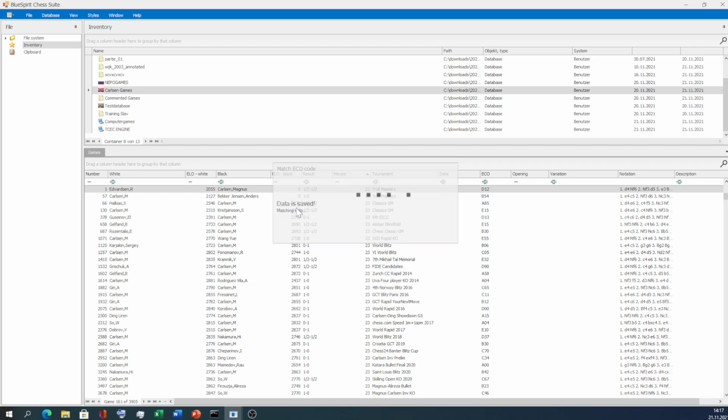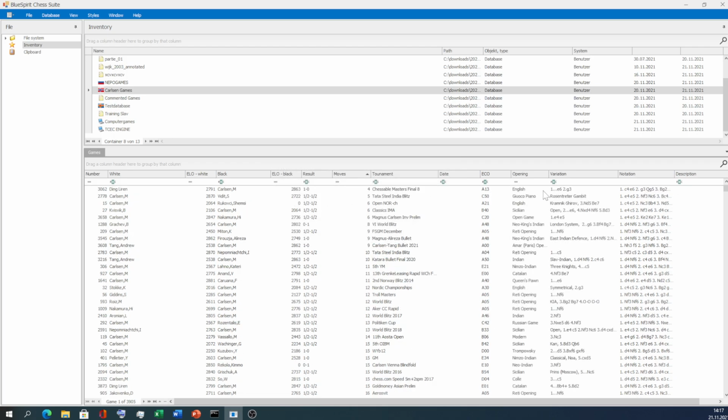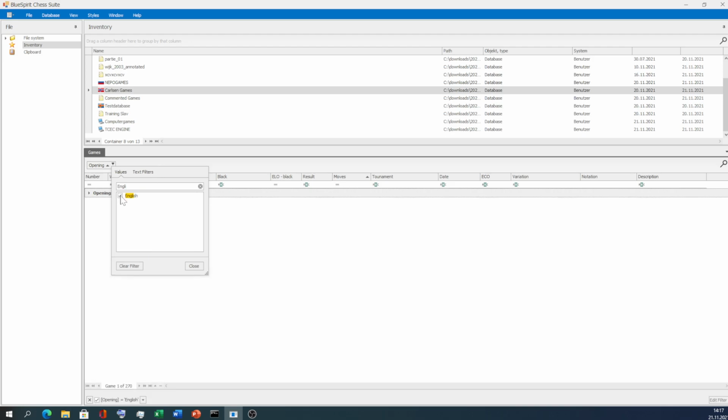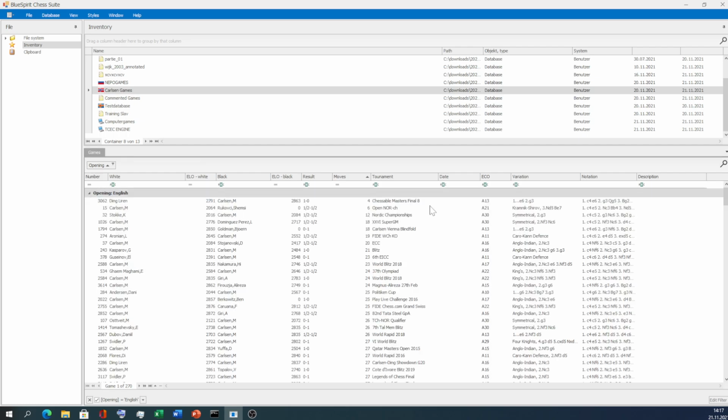So the data is saved here, and now you have all these nice ECO codes and the openings and the variations here. You can go to this filter here and just type in English opening if you're interested in this one, select it and open it here.